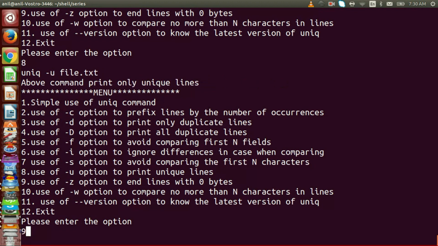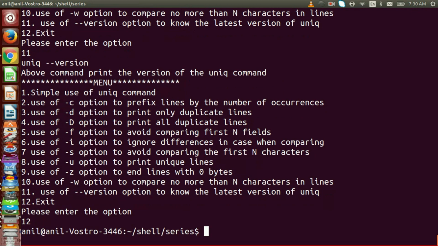Ninth option is used to end lines with 0 bytes. 10th option is used to compare no more than n characters in lines. 11th option is the version option of the latest version of uniq. 12th option is to exit from the script.